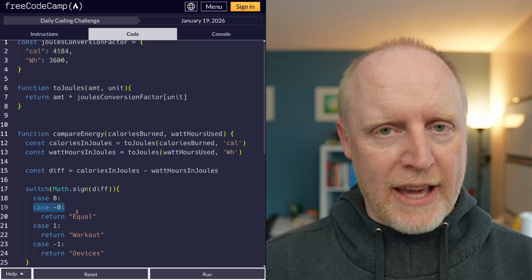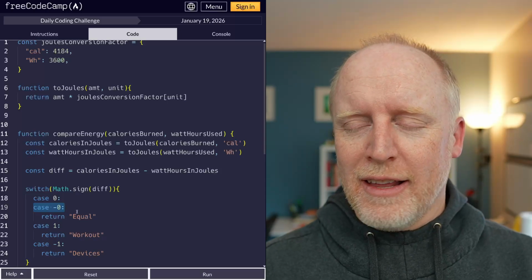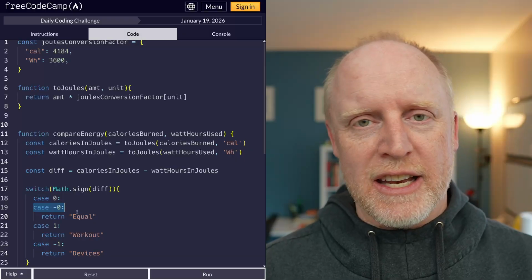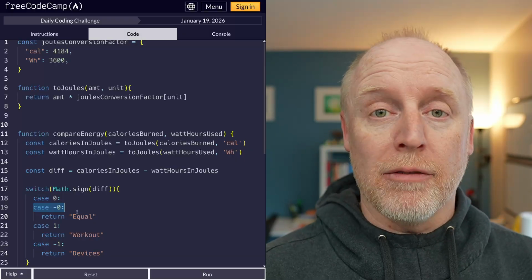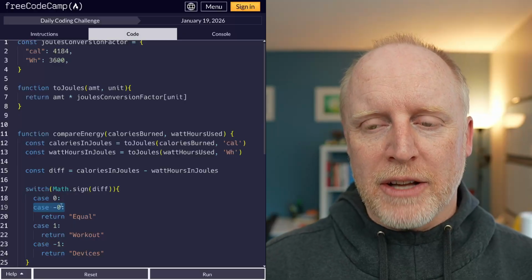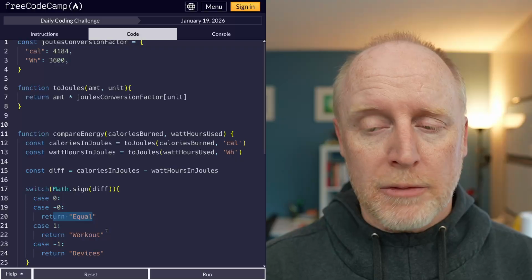The first was that case -0. In testing, it never happened, but just because it never happened doesn't mean it never will. So hedging our bets here, we can double these up and they still return equal, okay?